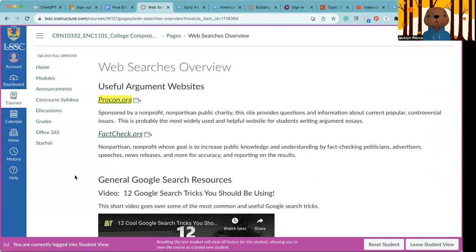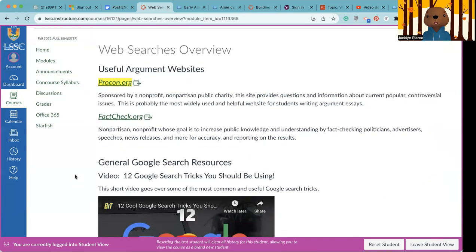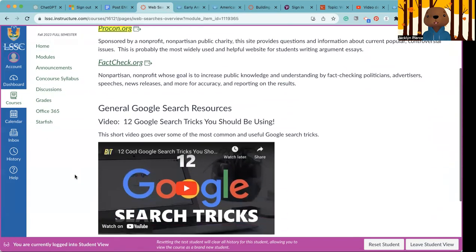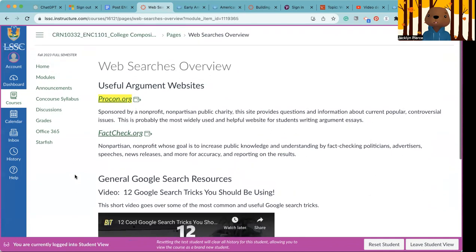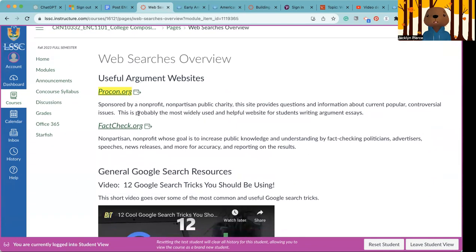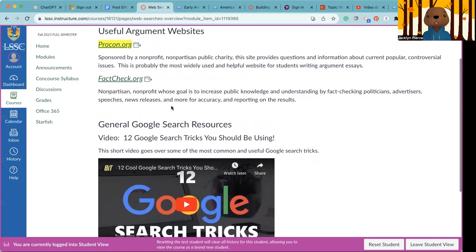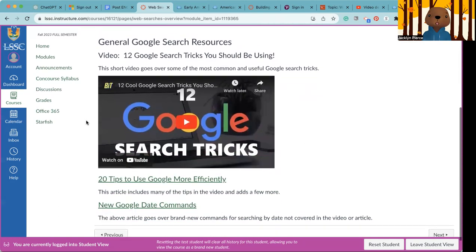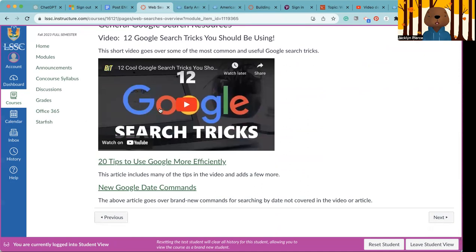On the next one, we have places to go for web searching. But again, primarily your research will be in the library. So procon.org is similar in some ways to Opposing Viewpoints in that it covers both sides. And then we have a link to factcheck.org, which could also be useful. There's a video on Google and how to use Google more efficiently.